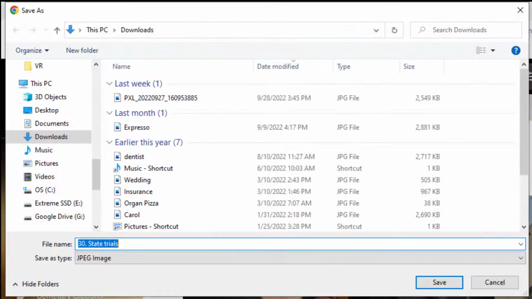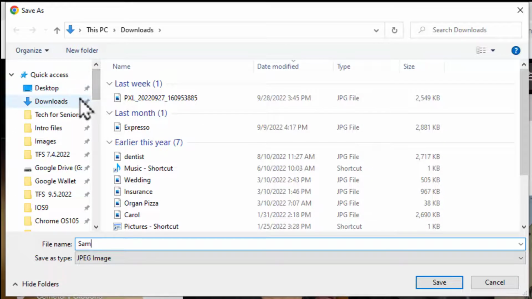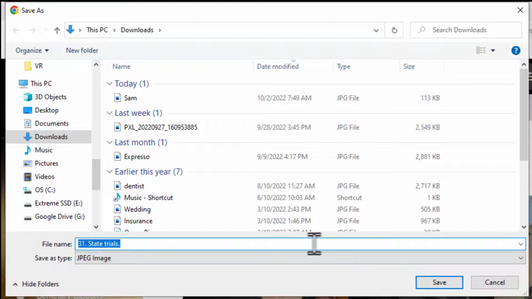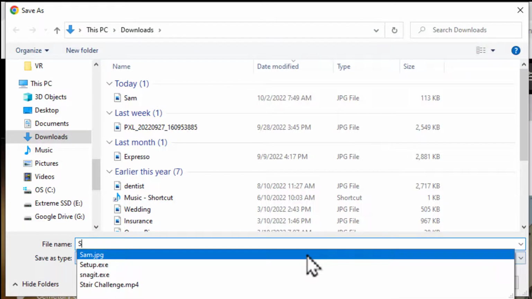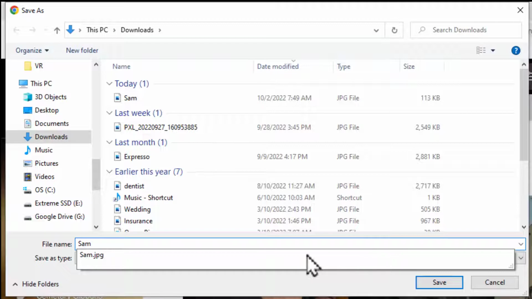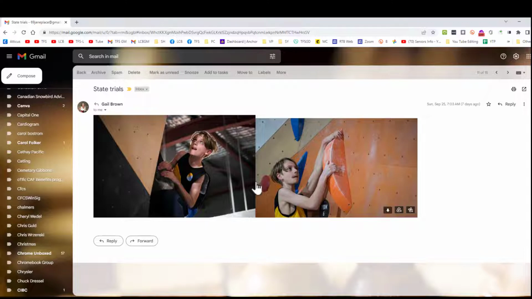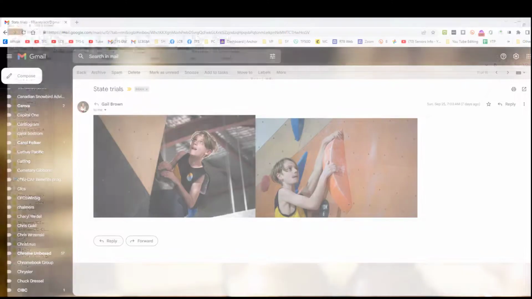We're going to click this, and we're going to download this picture into our downloads directory on my PC. I'm going to label the first one Sam, and we're going to place this in the downloads directory. This is the step 1 procedure. There we go. We're going to do the same thing with the second picture, and we're going to call it Sam1. Both these are saved now on my local drive.